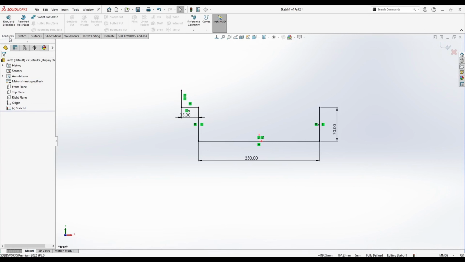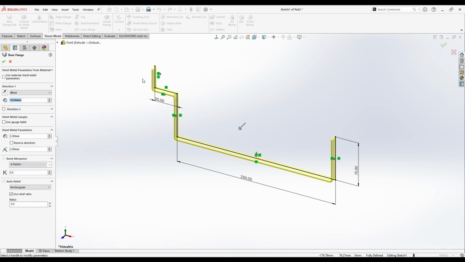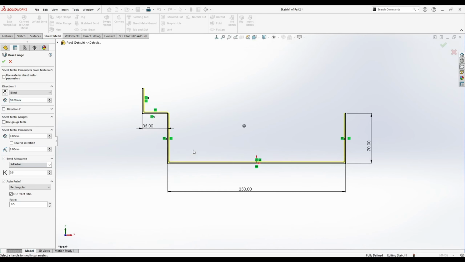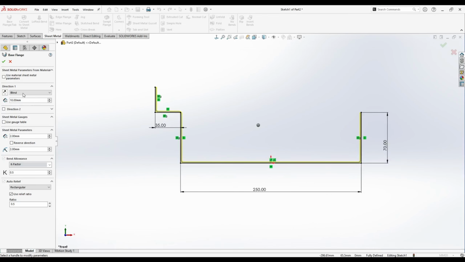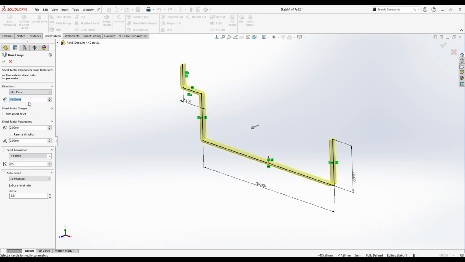And now instead of going to Features, Extrude Boss, we will go to the Sheet Metal tab and select this. It basically does the same thing. So let's take a look from the front. What we can do here first for direction is the same as for the Extrude Boss: we will select a midplane and make it 300 millimeters.